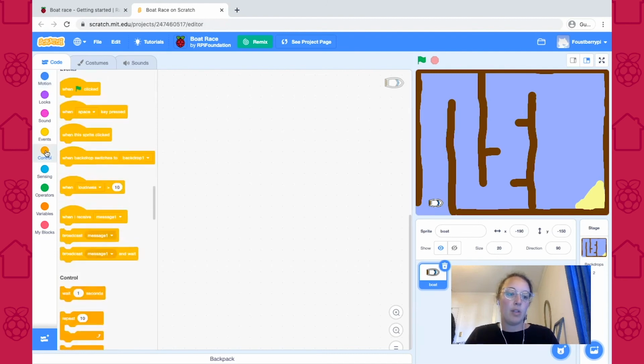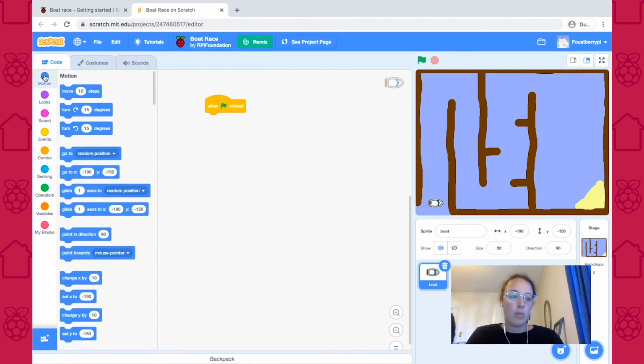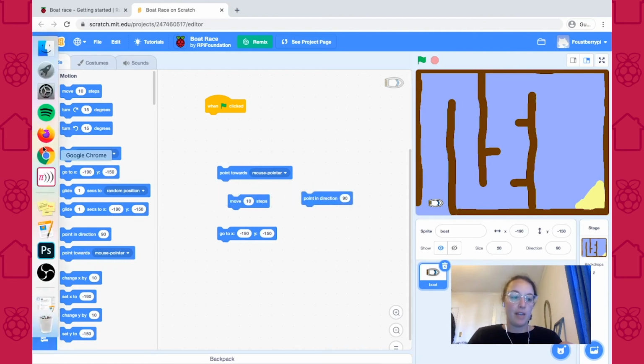So let's start pulling in some blocks. What I like to do is pull in all the blocks first. I know that I want the game to start when I click the green flag, and I want the boat to point towards my mouse. So I'm going to grab that blue block for motion. I'm also going to have the move block. I'm also going to get two more blocks: the go to location block, so go to X and Y points, and the point in direction block. I know it's here, I'm just missing it. There it is. Okay, then I also need a forever loop.